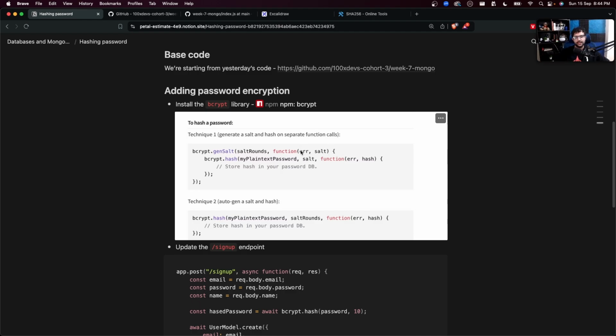The first argument is an error. If there is an error, you should just log it and stop the execution. Most of the times, thankfully, there won't be an error. You will get the salt variable. Then you call bcrypt.hash, which takes your plain text password, takes the salt, and again in the callback returns you the thing that you should store in the database. So you can either do both these steps separately, or you can simply call bcrypt.hash with the password and the number of rounds over here.